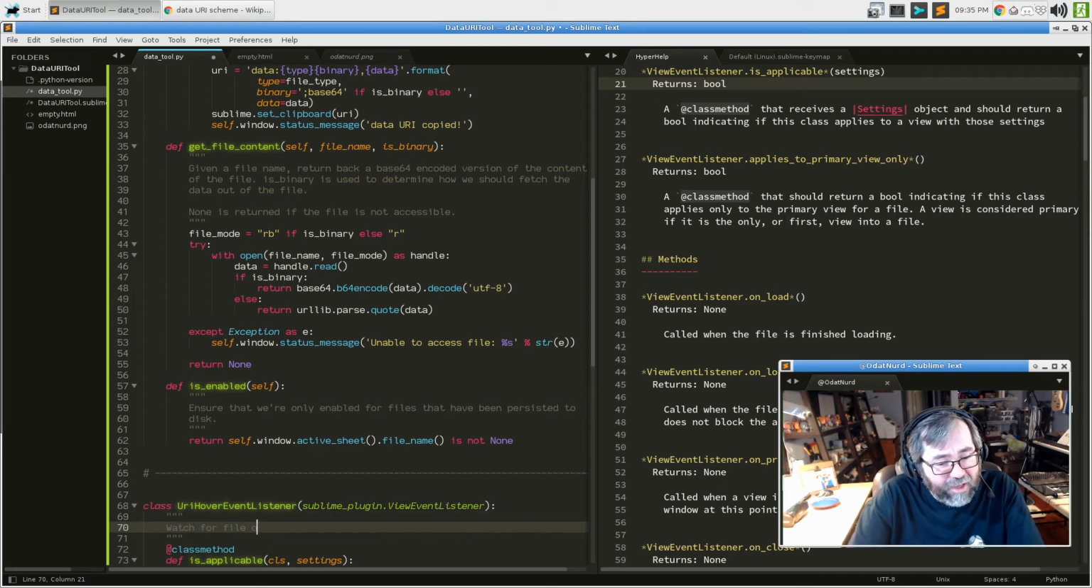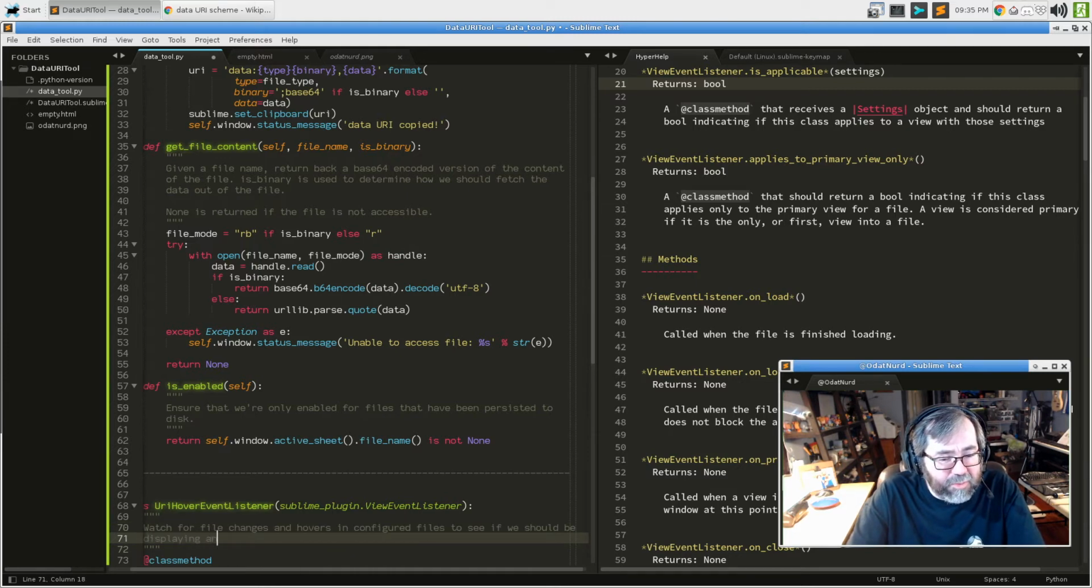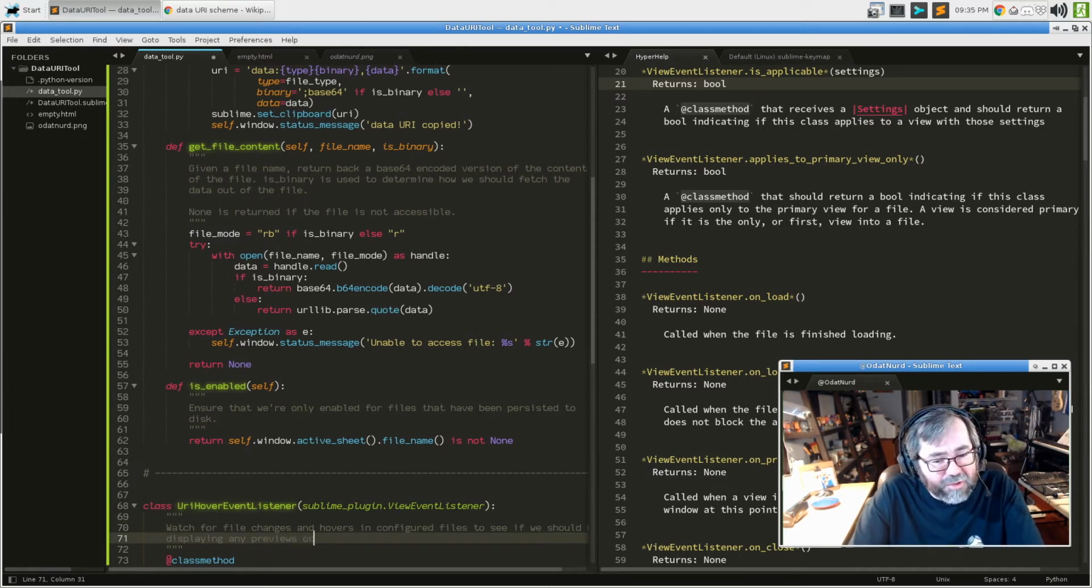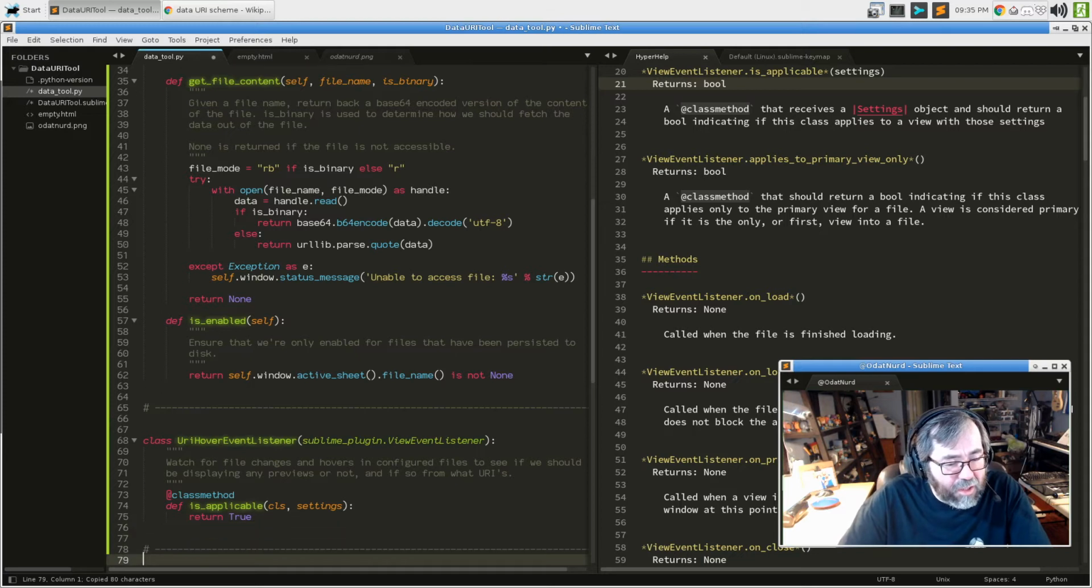Watch for file changes and hovers in, let's say, configured files to see if we should be displaying any previews or not, and if so, from what URIs. Okay, and we'll go ahead and wrap that. Might move this to the top just so that that's a little nicer to do something with.